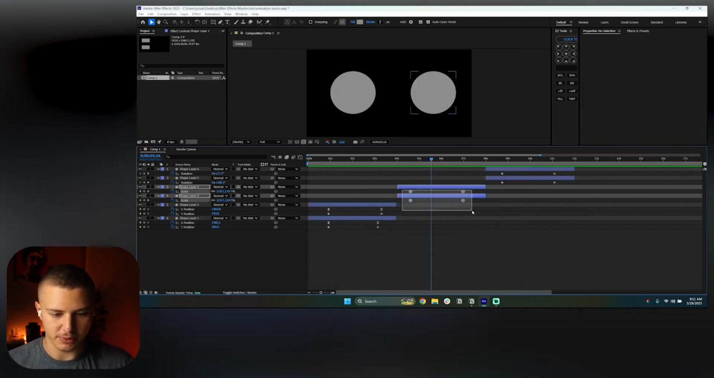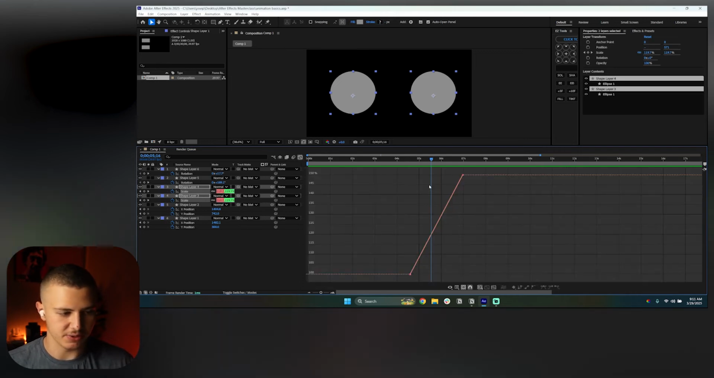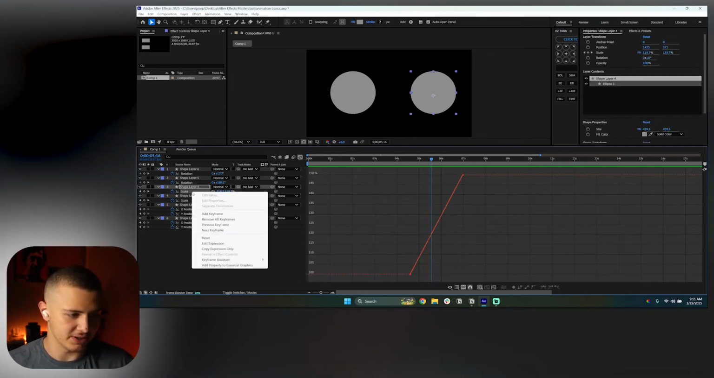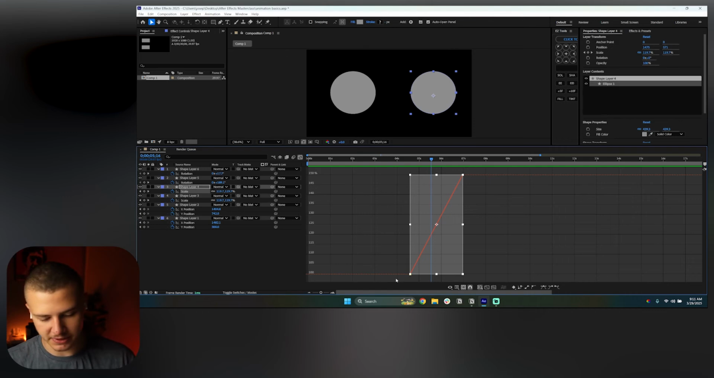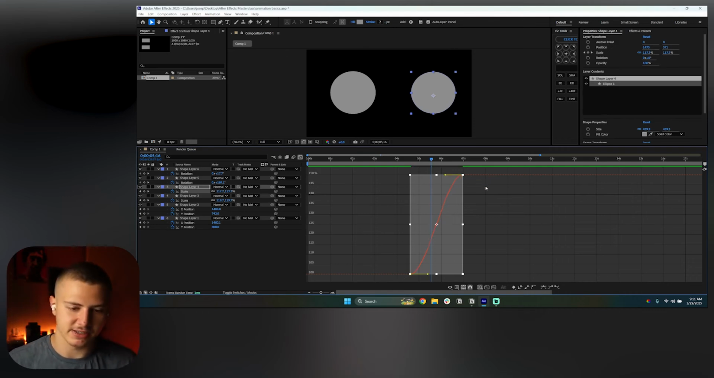So for example, over here, we've got scale. Obviously, we don't need to separate the dimensions for this. We can, but we don't need to. The scale just works based on a value. So we could just select both of these, click F9, and it's going to smoothen it out.